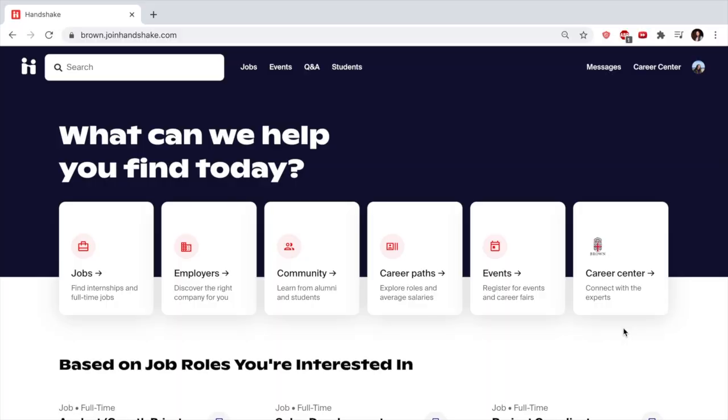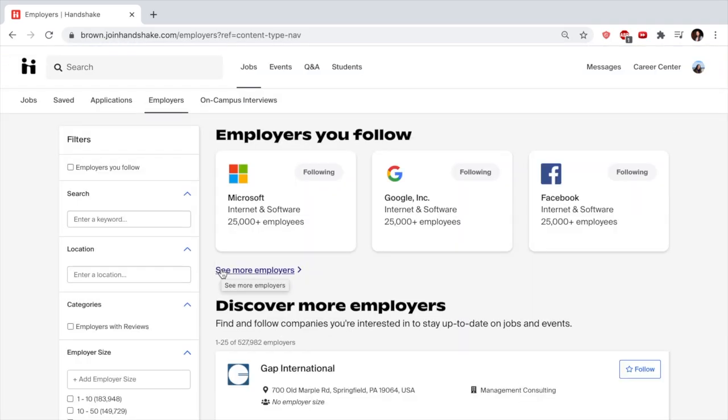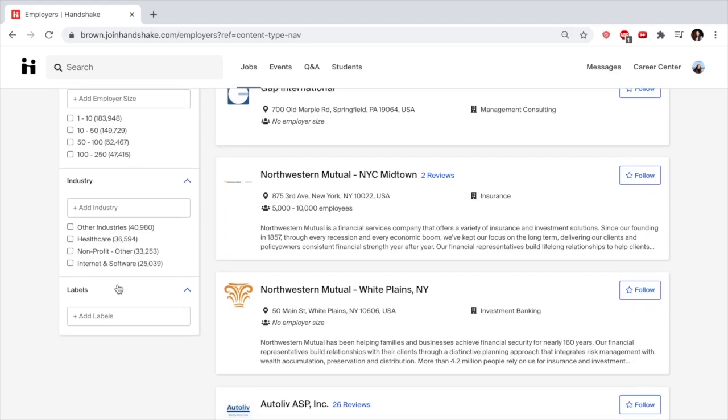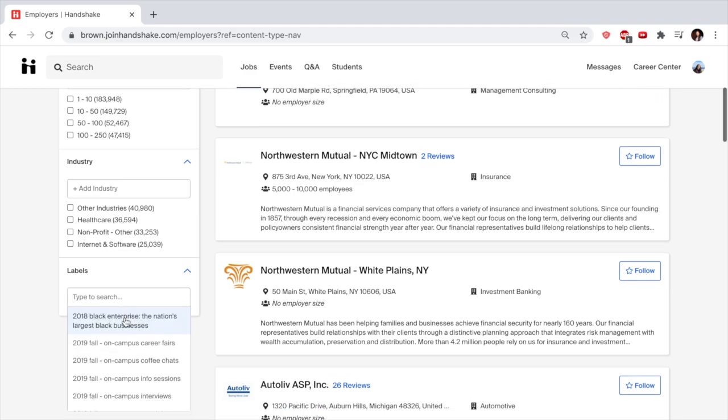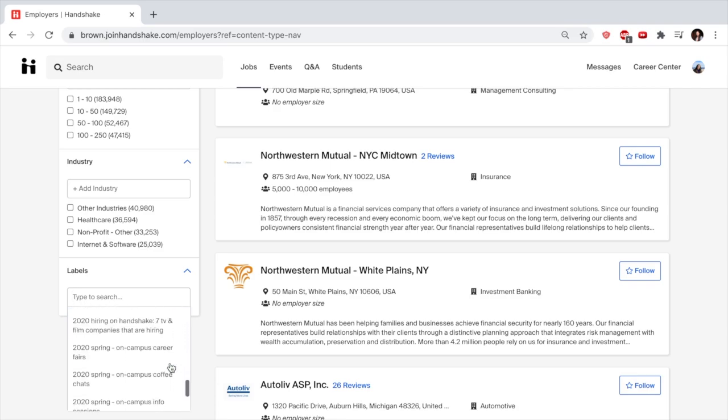To use labels to discover employers, you will first need to log in. Once you are logged in, you will be taken to the home page. From here, you can click on the Employers icon. You will see several filter options on the left-hand side of the screen. Scroll down to the Labels section. Here, you will want to click on the text space and select any filters that you're interested in applying. These labels were curated by our Employer Relations team for your use.